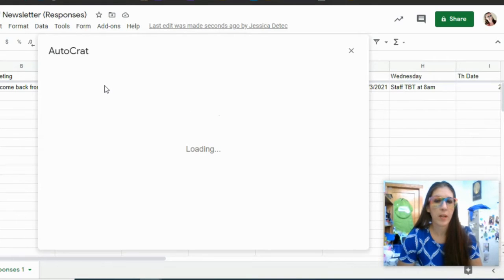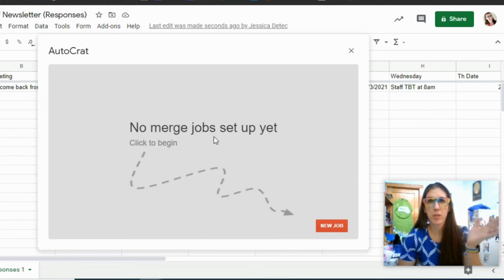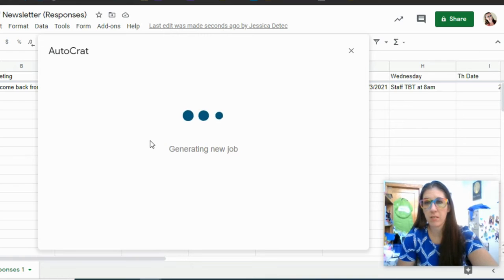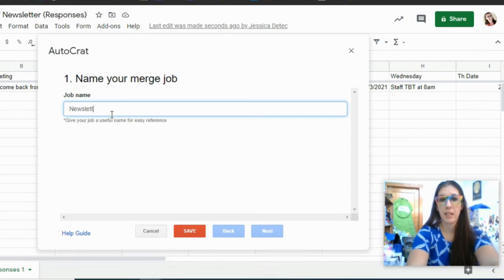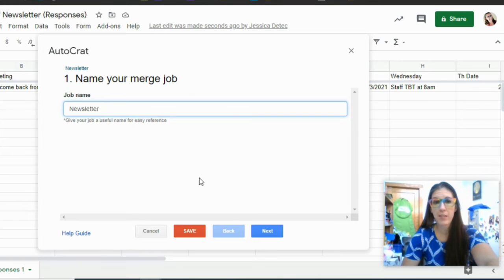And it's going to right away ask me to give this job a name that's purely for you. So if you have multiple jobs running, you have multiple documents that are created from this, I would make sure to name it something that's memorable. But this is just for me, and this is the only one I plan to do with this spreadsheet. So I'm giving it a name, and then I'm going to go ahead and click Next.